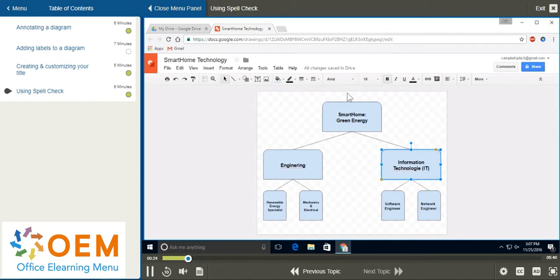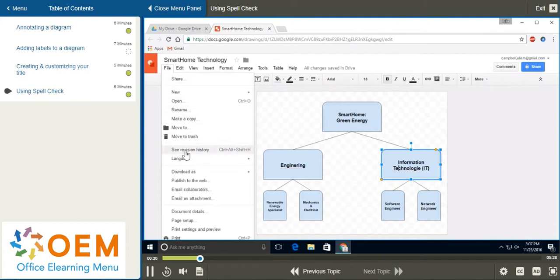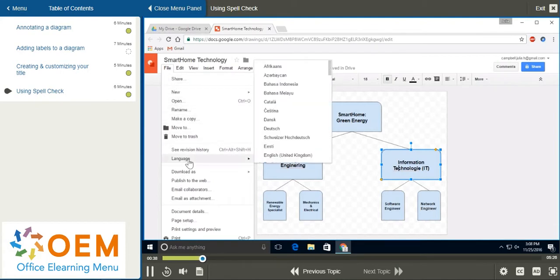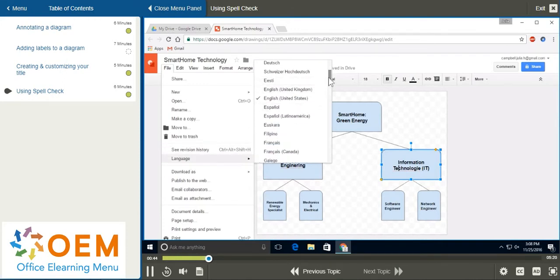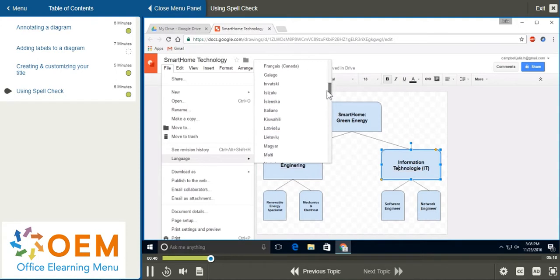Before checking for spelling mistakes, it's important to double check that the dictionary being used for spell check corresponds to the language that you are using in your drawing. So to do that, go up to File and then scroll down to Language. From here, you'll see a list of languages, and you can just scroll through to see the different choices. So I can see several different languages here that are offered.